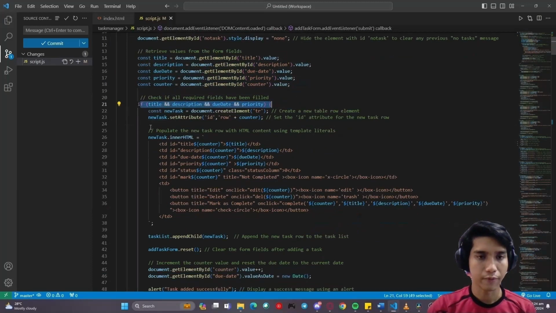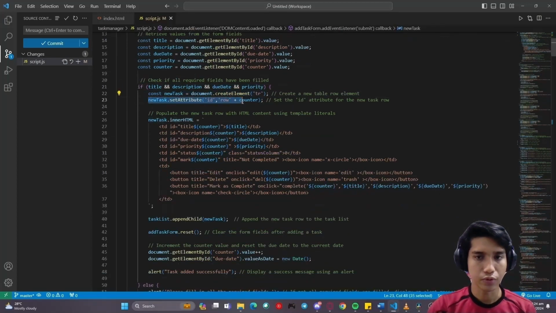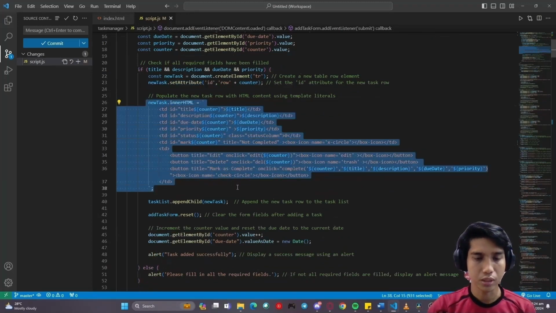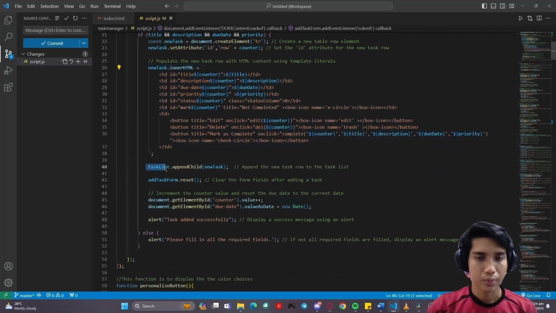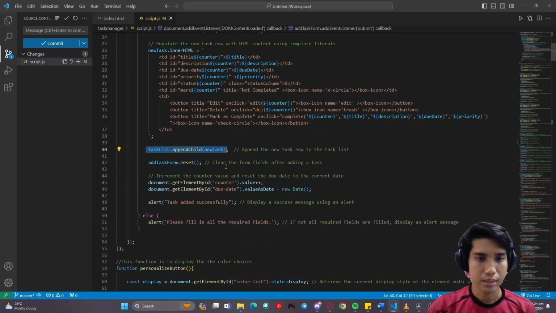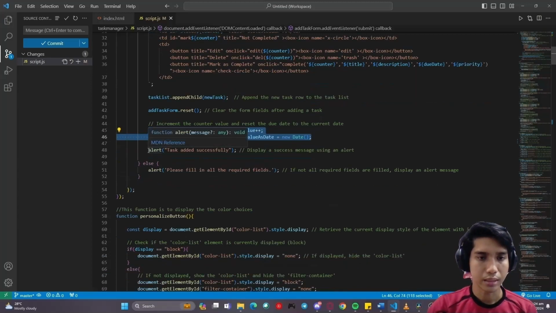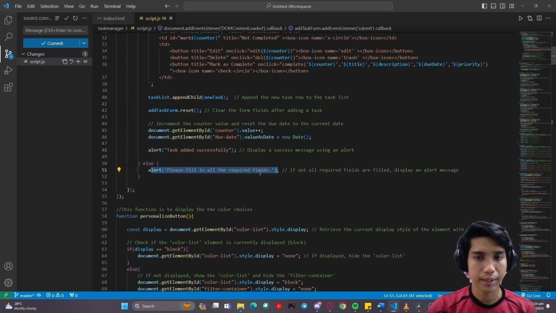If all have been filled, we will create a new table row element, and then we will set the ID attribute for the new task row, and we populate the new task row with HTML content using template literals. Then we will append the new task row to the task list and clear the form fields after adding the task. And after that, we will increment the counter value and reset the due date to the current date. After the task is added successfully, we will display the success message using alert. And if the required fields are not filled, we will display an alert message.